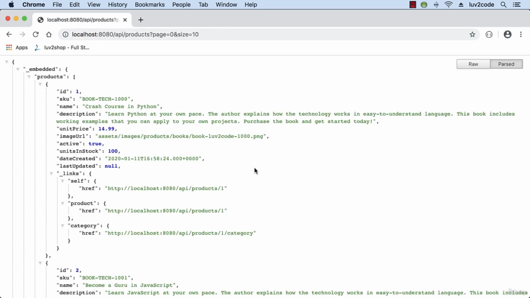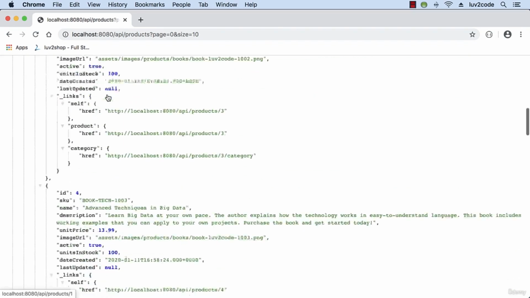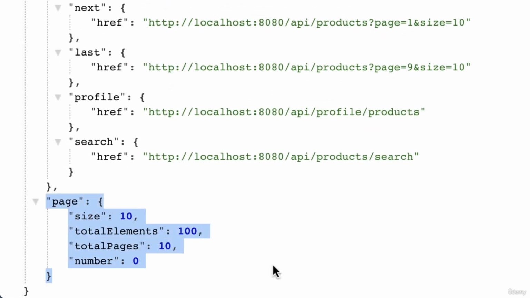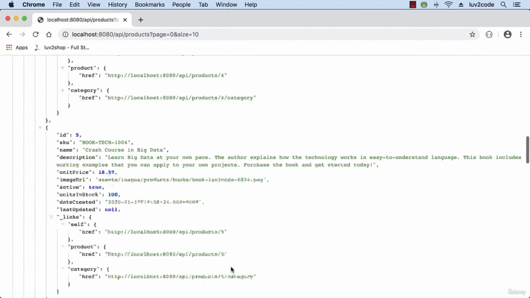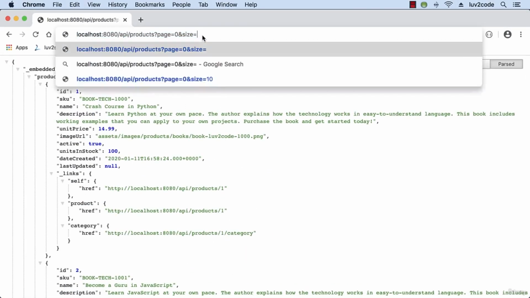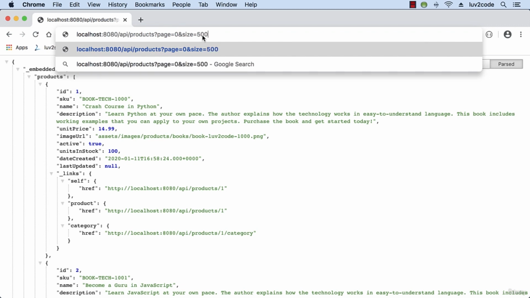Okay, great. So we're getting our products back from our REST API. That looks pretty good. And if we move to the bottom, we'll see the response metadata for pagination. So we have page, size, total elements, total pages, and number. And then I can change the actual size here. So instead of size equals 10, we'll say size equals 500. So just a really large number here.